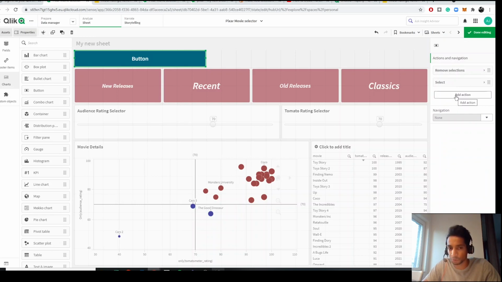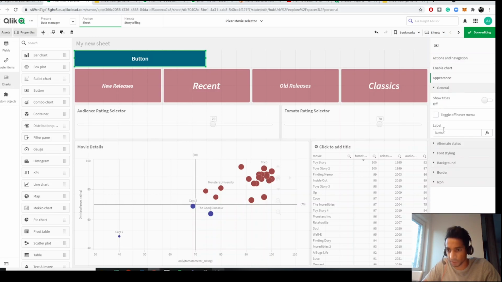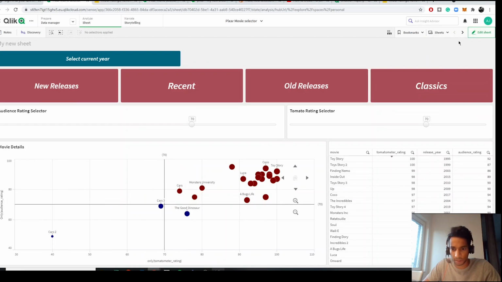Great. And then if you want, we can add another action. You can add how many ever actions you want. So that's the whole point. You can add multiple actions, and let's go to appearance here and let's give it a name, and let's say select current year. Great. And you can make some changes. Let's make it italic, and let's see how it works.